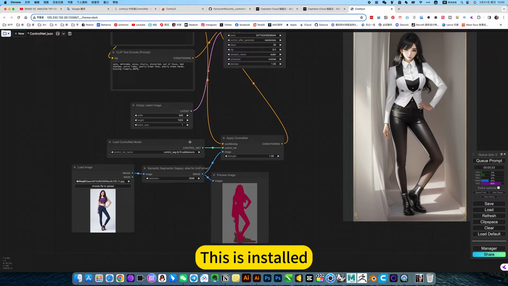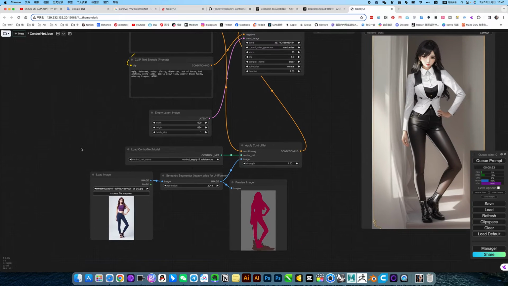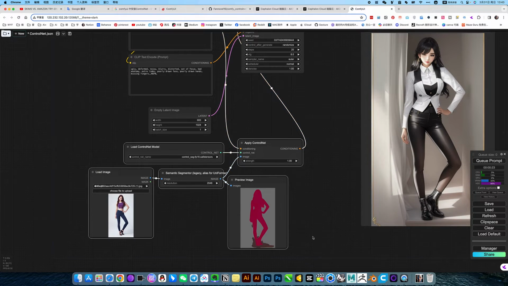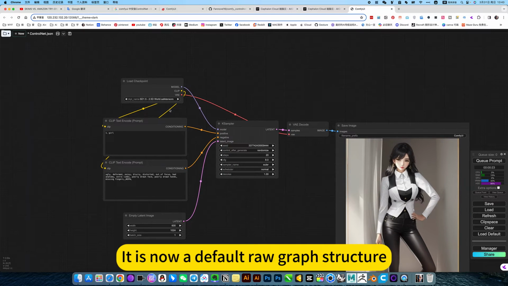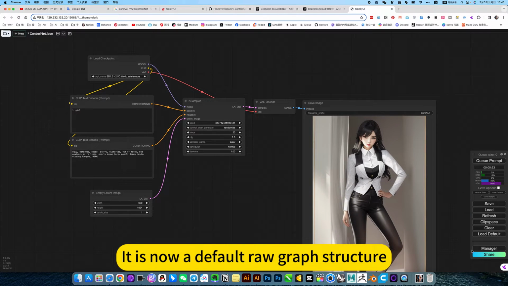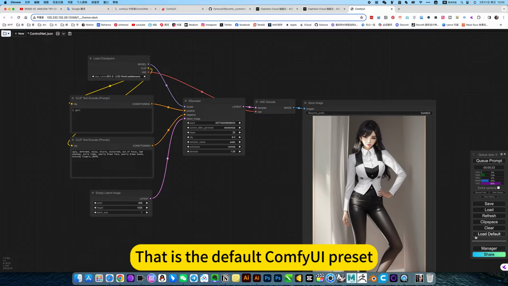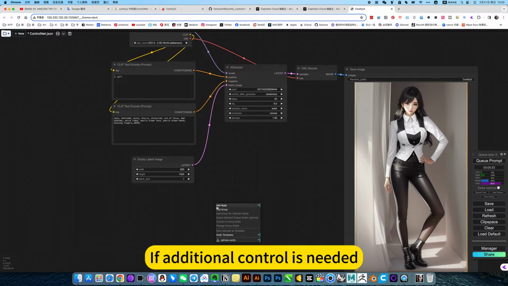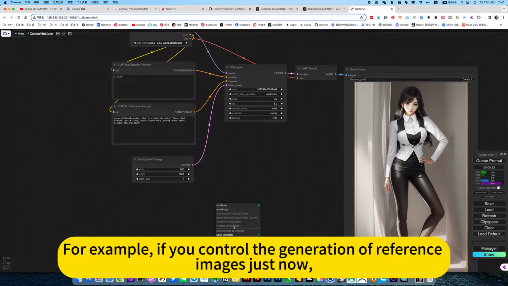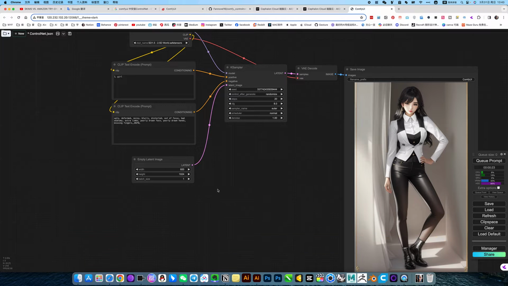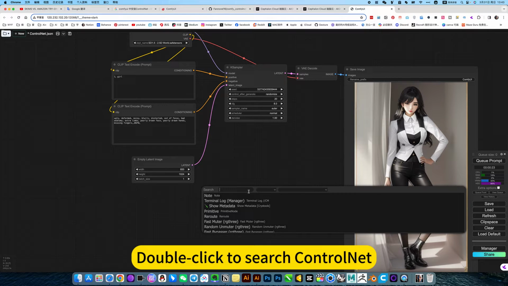Installation method. This is installed. I'll delete it first. It is now a default graph structure, that is the default ComfyUI preset. If additional control is needed, for example, if you want to control the generation with the reference image just now, double-click to search ControlNet.